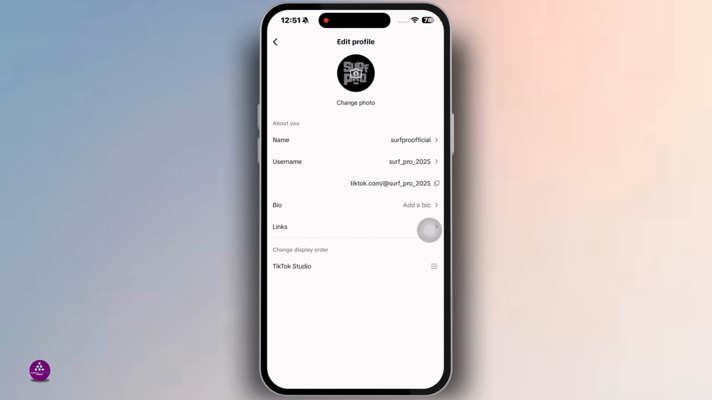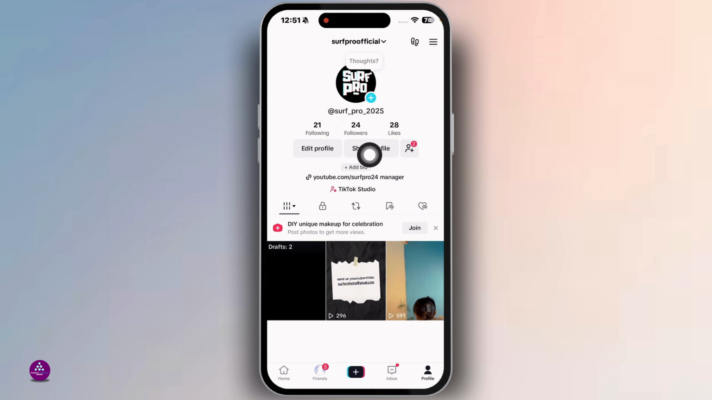Now you can head back. Go to your profile page. Now in your profile page, your YouTube link will be added. So this way you are able to add link in TikTok bio.